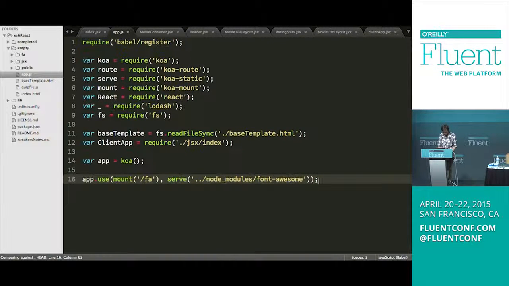I messed something up, didn't I? Yep, I did. Mount should encompass serve, right? So you have app.use, and then you're saying, I want you to serve everything inside of node modules font awesome, but I want it to go from the FA directory, or from the FA URL. Okay, we're going to use that.